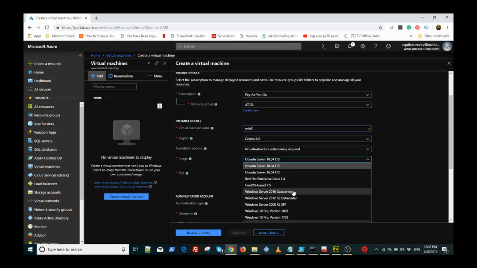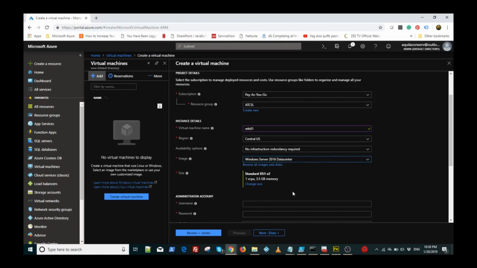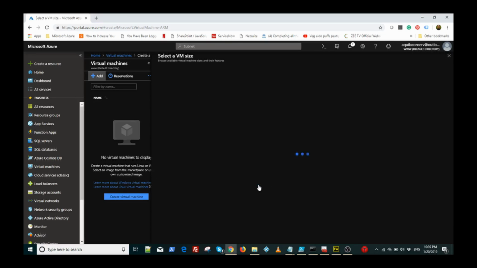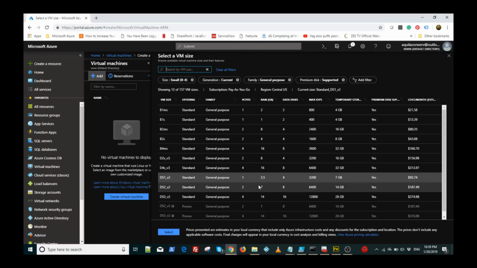So what we are going to do is select the Windows Server 2016 Datacenter. The size by default is a Standard DS1 v2 with one virtual CPU and 3.5 GB of memory. If we want, we can go ahead and change the size. And this is what we are presented with in a pay-as-you-go subscription. These are the ones that I can create.